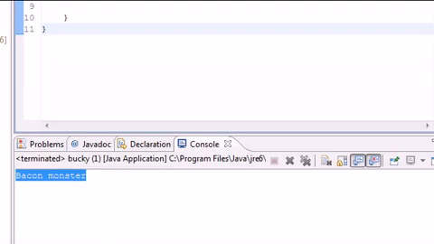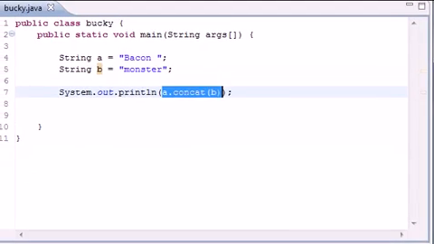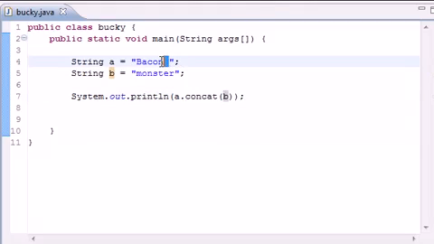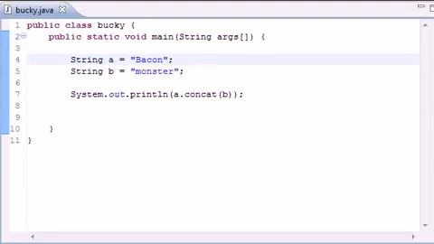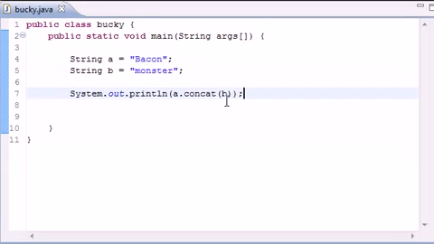So what it does is it takes this string as a parameter and sticks it on the end of this string. And yes, I did remember to put a space this time, so it just didn't say, you know, that would even work right there if you ran that. Bacon monster, just one word. Easy enough. So now that we covered that, let's go ahead and learn some more stuff. We can keep that right there.